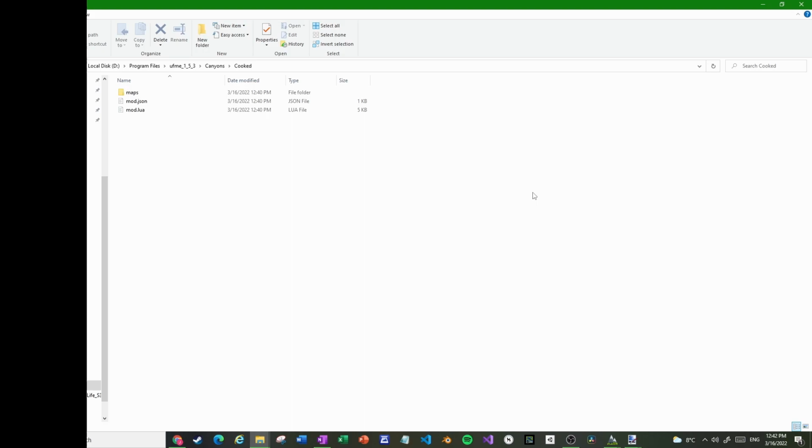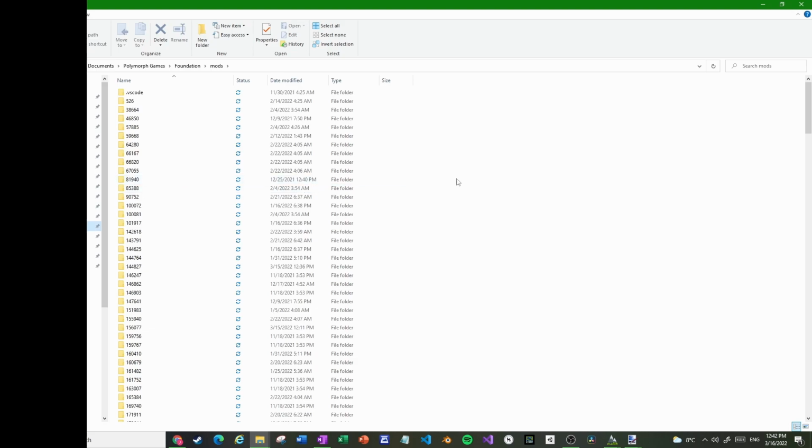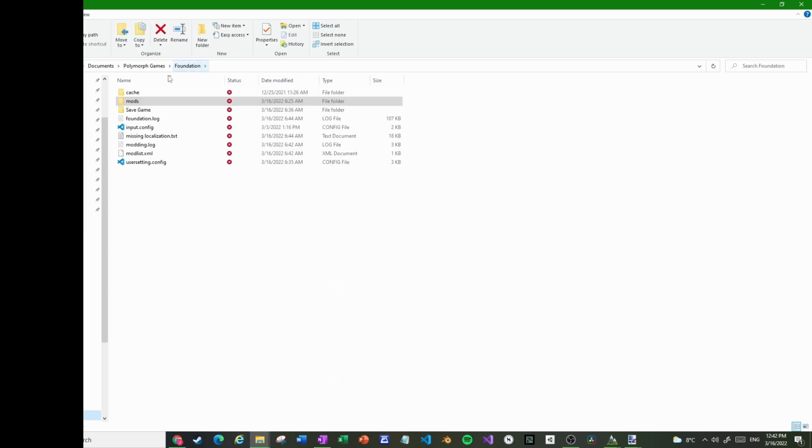Before we go any further, I need to explain how maps and mods are inserted into the Foundation game. So on your computer, you're going to have a mod folder, like this one, where Foundation keeps the list of maps and mods. On my computer, this is in my Documents folder under Polymorph Games, Foundation, and Mods. And by the way, this is also in the Foundation folder where saved games are kept.